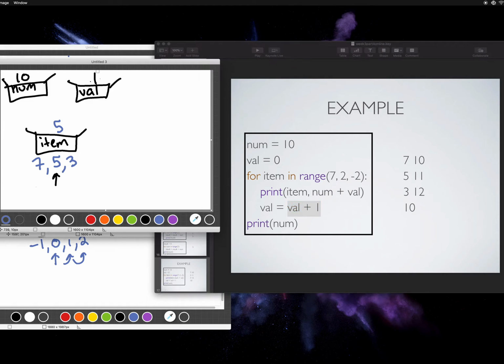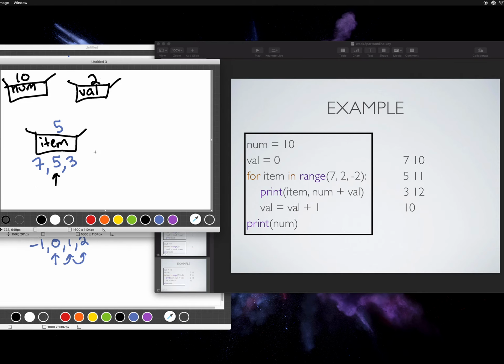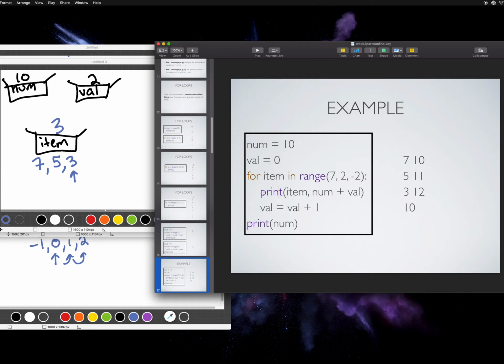Cool. Alright. Then we're done with this iteration of the loop, right? No more indented lines. We go back to the top. We move this arrow over. Now we're at 3. Item now has 3 in it. And let's do the loop again. Alright, first line of code, print item. Item's 3. There's the 3. Print num plus val. Num plus val, that's going to be 12. There's the 12. Val equals val plus 1. Val is now going to be 3.